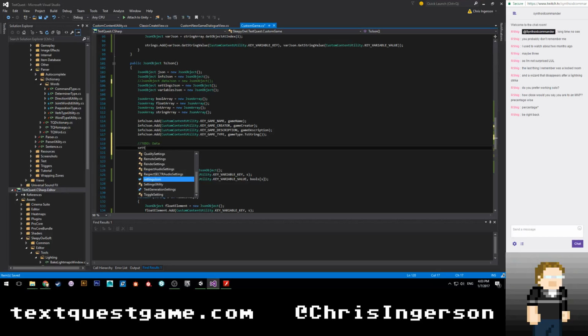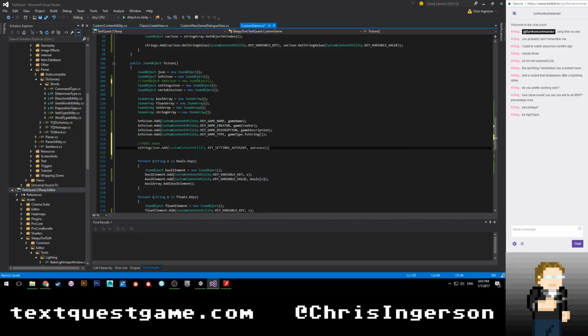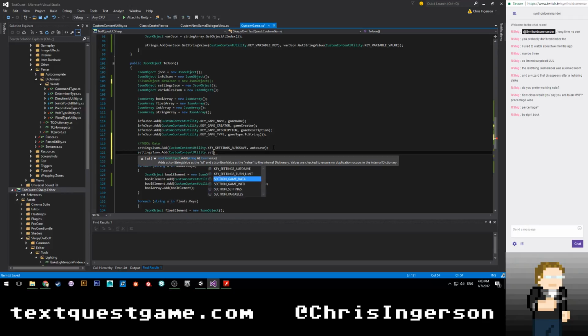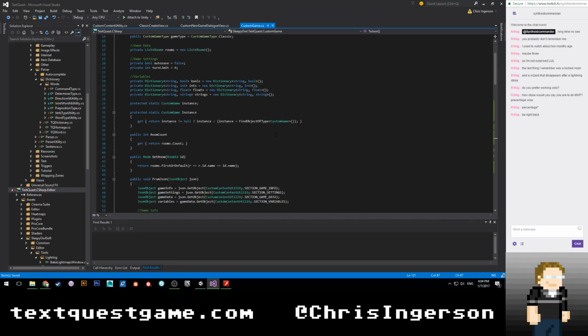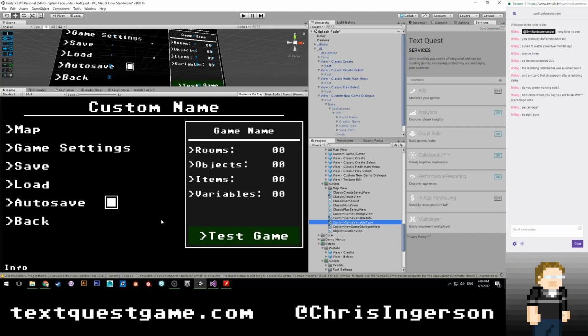And we're going to say settings JSON.add custom content utility dot settings autosave, a bool. Yes. Settings JSON dot add custom content utility dot settings turn limit. All right. I think that's pretty much everything. Finally, jeez. Let's let that compile, see if we have any errors that crop up. I would hope not. I don't think I've done anything wrong yet.